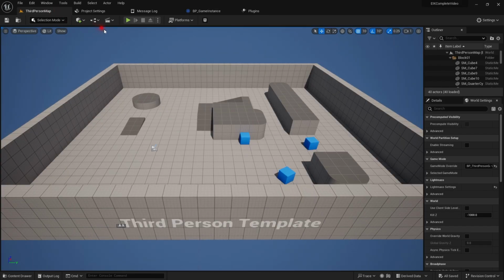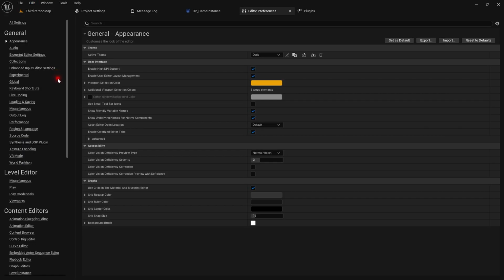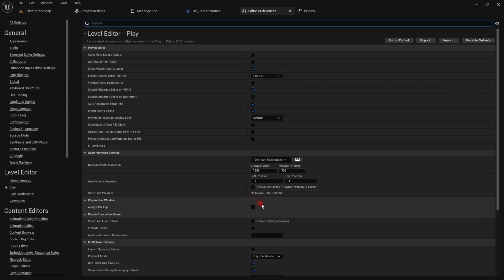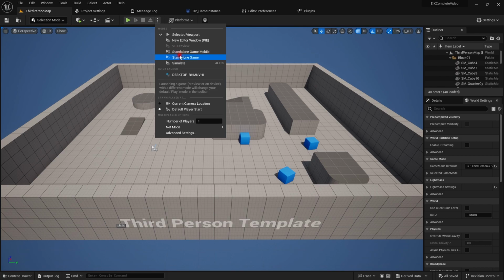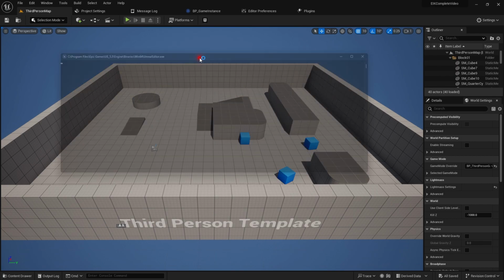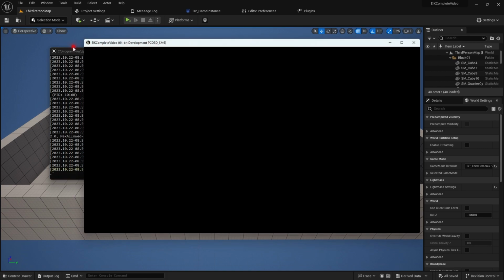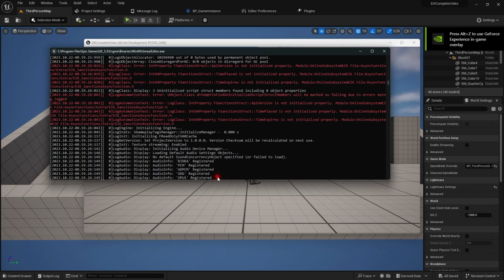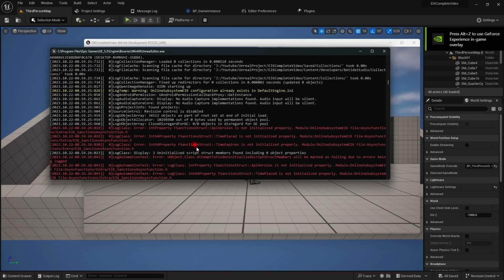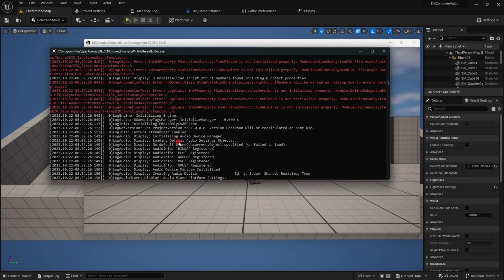One more thing that we need to do is, because we don't have the in-editor support and it will be coming in version 3.0, you need to go to edit and editor preferences and play. And in the additional launch parameters, just add dash log so that we can play as a standalone and get the logs also. So press on these three buttons and standalone game. So you can see we got the logs also. Now if I scroll up, oh, don't worry about these errors. We will talk about what this is.